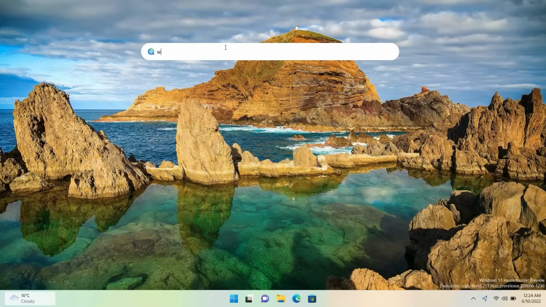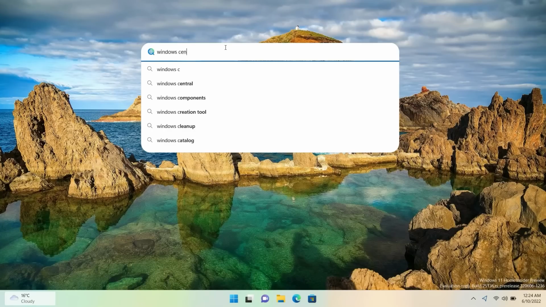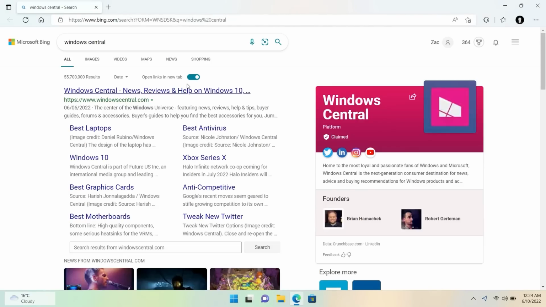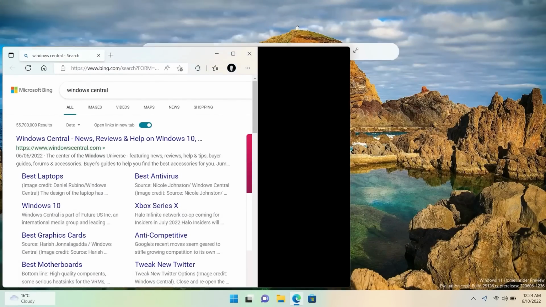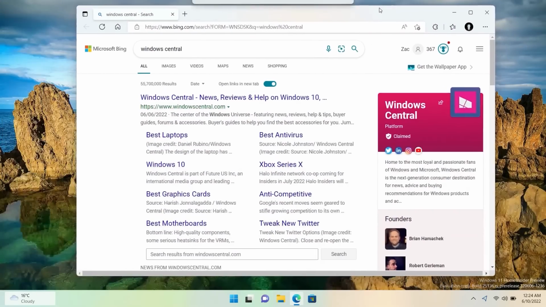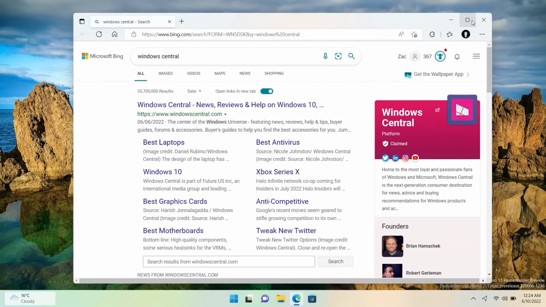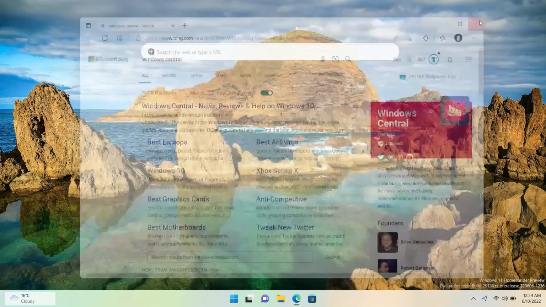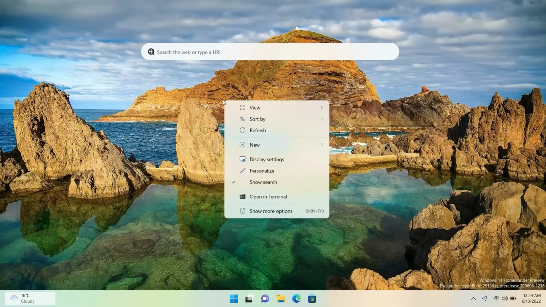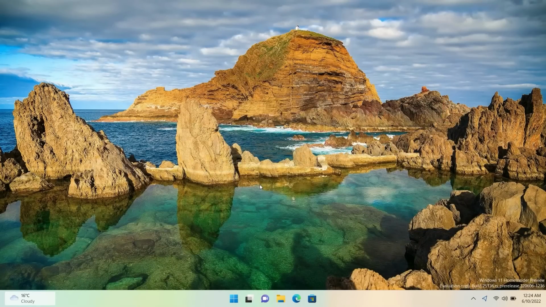So if I search for Windows Central, you'll see I get search suggestions, and then I can just click on one of those. It will open Edge and take me to Bing search results, which is pretty nice. Of course, you cannot configure that. That is tied to Bing and Microsoft Edge. Good luck trying to configure it. Microsoft will try and stop you at every turn, but hey, there you are. It is what it is. You can turn it off by right-clicking the desktop here and disabling Show Search.